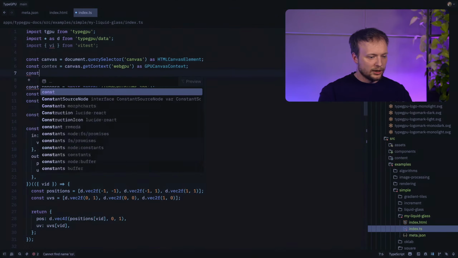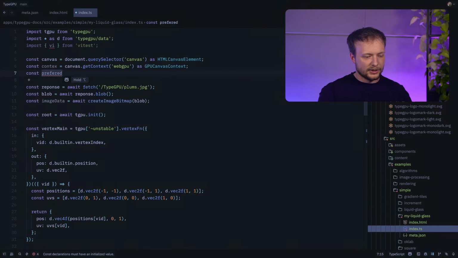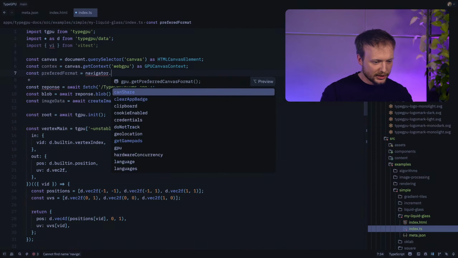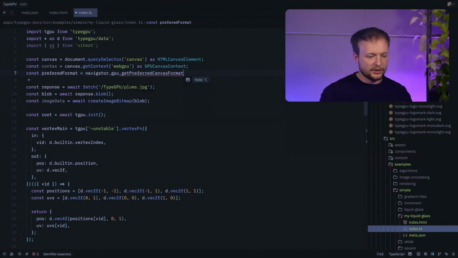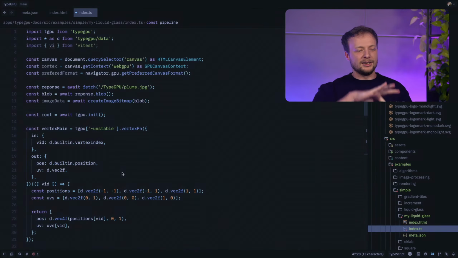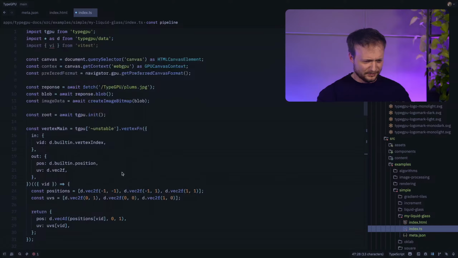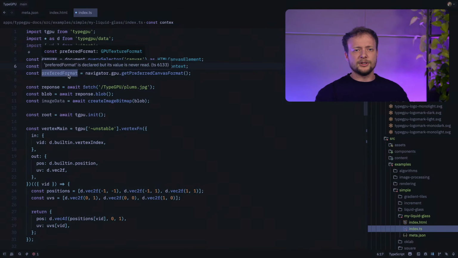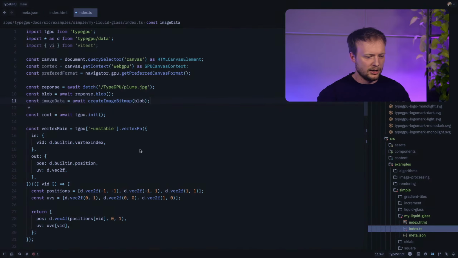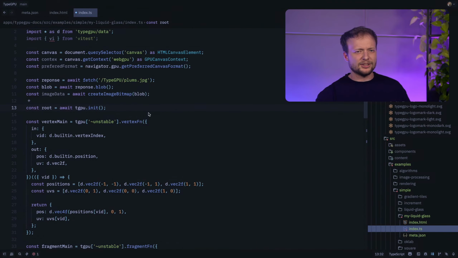So we can do const preferredFormat equals navigator, which is a widely accessible object, gpu, and getPreferredCanvasFormat. So this will output, I'm pretty sure, either the format I specified earlier, so RGBA8 unorm, or the reverse, so BGRA. We don't have to worry about that. It will all be converted under the hood for us. We'll just configure it with the preferred format because that could possibly prevent some conversions and make the shader run a little faster. Even if we did it the slower way, it's just fine. The shader is not very expensive.